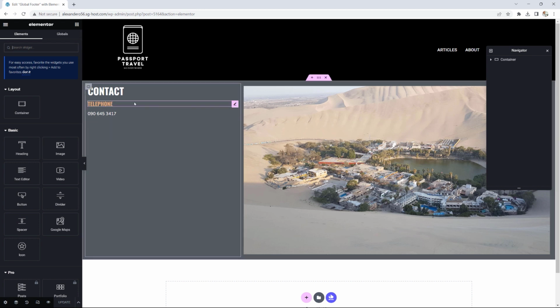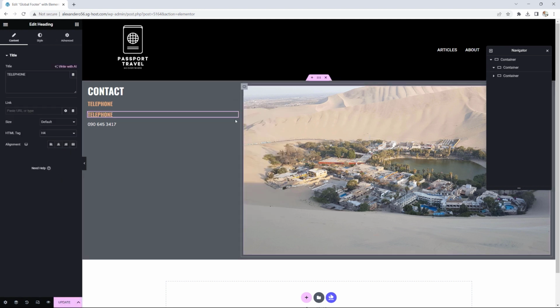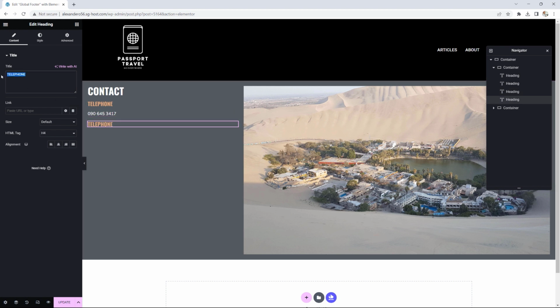Okay, now we're going to simply duplicate the telephone as well as the telephone number itself. So check this out. I'm going to right click on the telephone and then you will see duplicate. So let's duplicate and then I'll drag this down just below the phone number. So now telephone here will become our email.